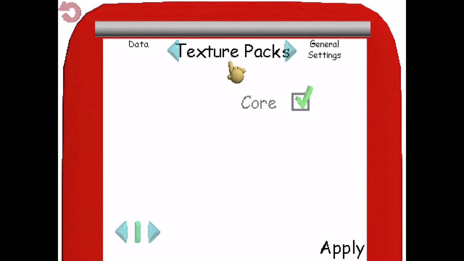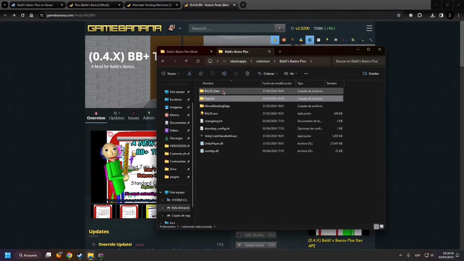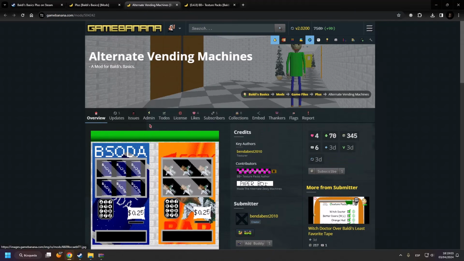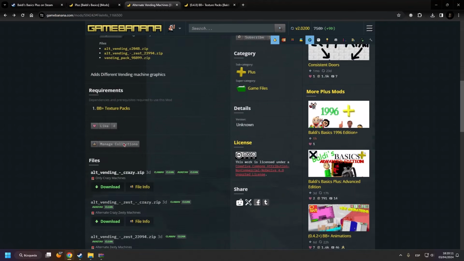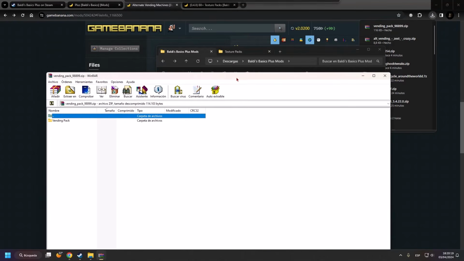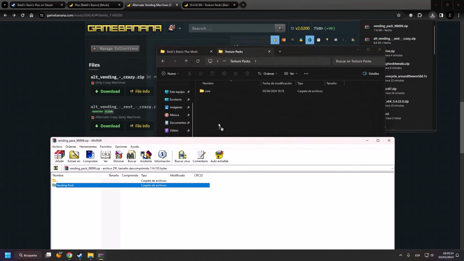And then you have here texture packs. You don't have any enabled right now. Now you close Baldi's Basics, you go to the Baldi Basics root folder, Baldi Data, Streaming Assets, Modded, and here you have the MTM101 Ruler P Baldi Plus texture packs, where you can put any texture pack you want. That includes, for example, vending machines. So now if you go to install one of the vending machines, for example this one, you're gonna open the zip, and you're just gonna drag these into the texture packs.